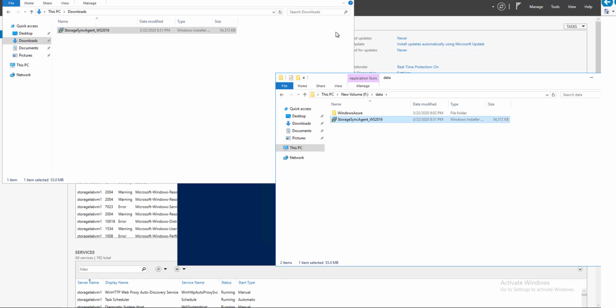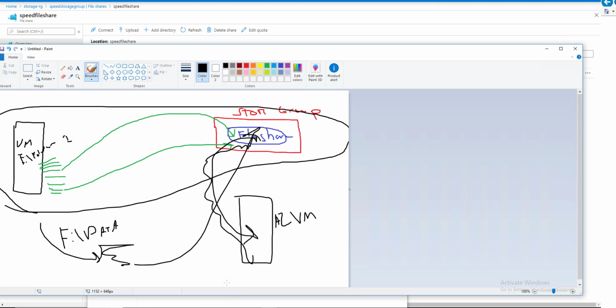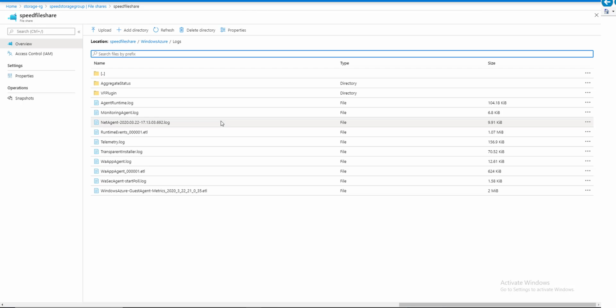Okay, so what should be happening? We just populated FData, so now it should be going to our file share in the cloud or in Azure. So remember, we just checked that a minute and a half ago and it was empty, and it should have some stuff in there now. Let's do a refresh, and it does. Look at that. We got our storage MSI file, and we got our Windows Azure stuff. So syncing right along there. And that will stay in sync.